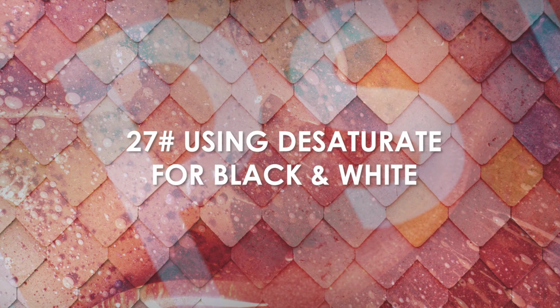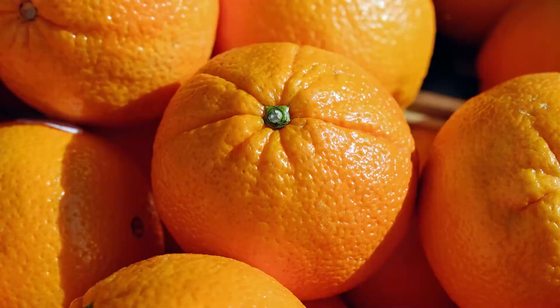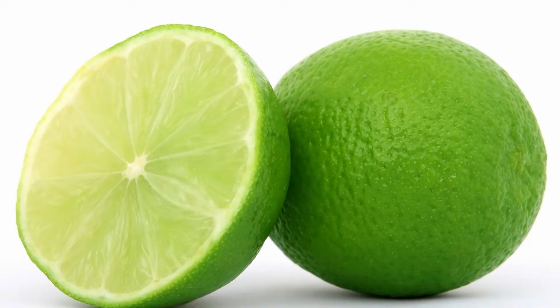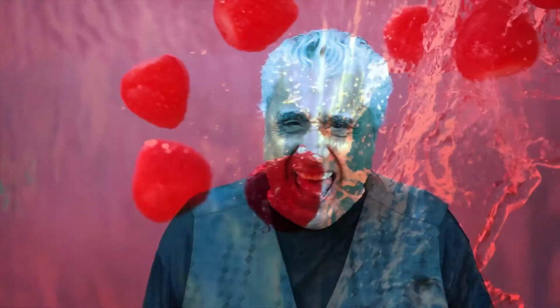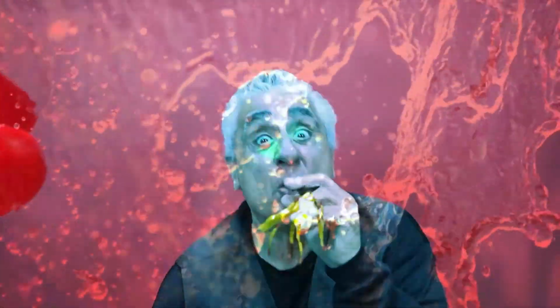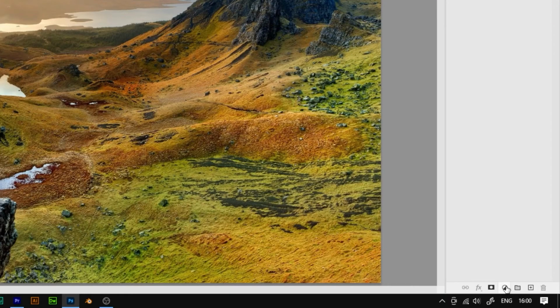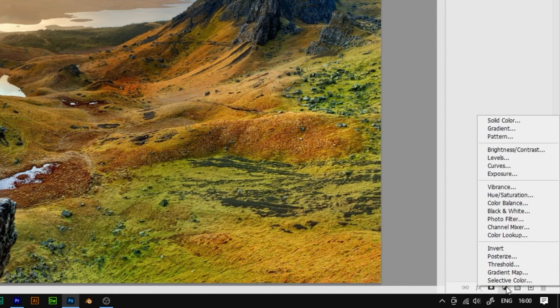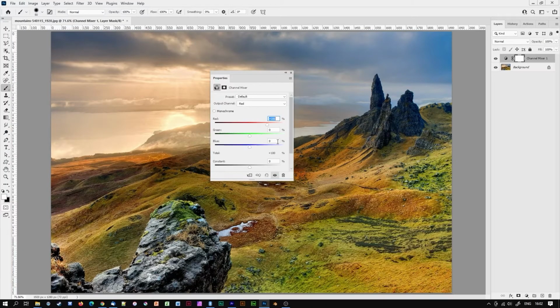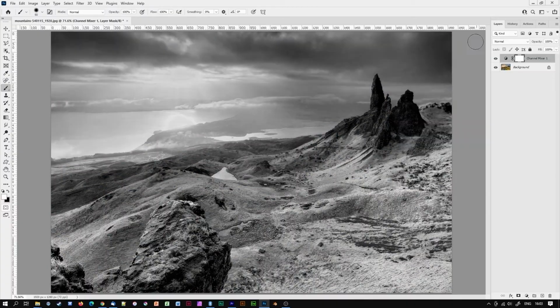Makes more sense. Number 27, using Desaturate for black and white. That's like turning an orange into an apple by painting it green. You strange fruit-harming darksider. For a better, non-destructive result, try using the Channel Mixer adjustment layer. Uncheck monochrome and then adjust the red, green and blue channel sliders until you achieve the desired result.